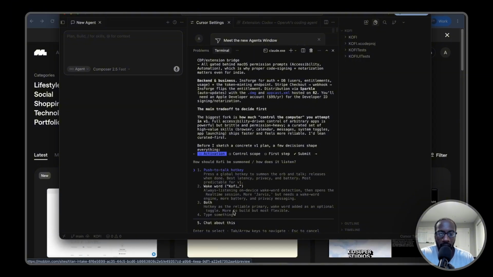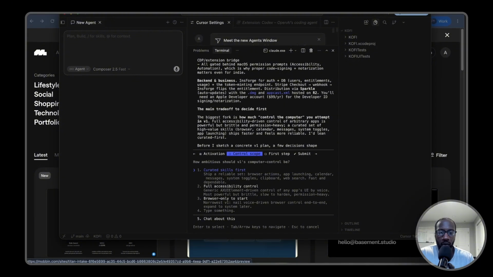Both: hotkey as the reliable primary, wake word added as an optional toggle. More to build. Flexible, yeah, but I think we can go with both. How ambitious should V1's computer control be?